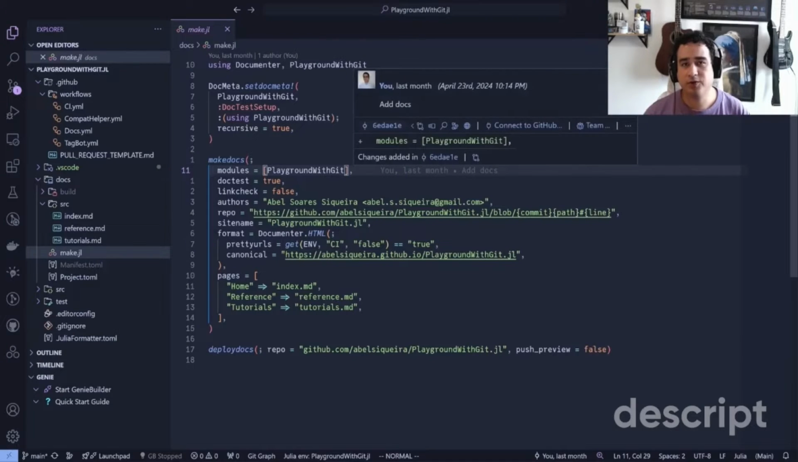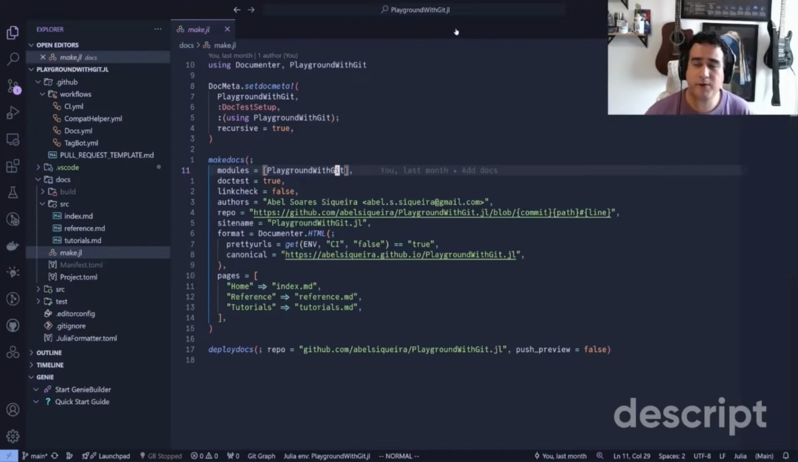So for today's video, we're going to be using the Playground with Git.jl package. It's the same package that I used last time. And I will be using a lot of the things that I've implemented in the Copier Template.jl package, which I also mentioned last time. So if you want to make use of those things, you can use the template directly.